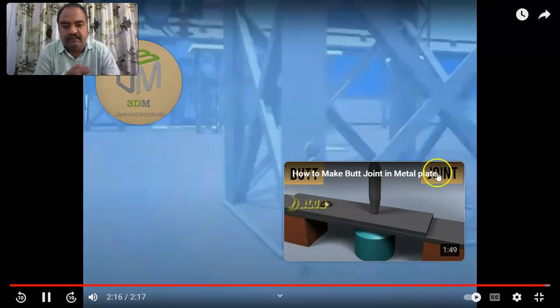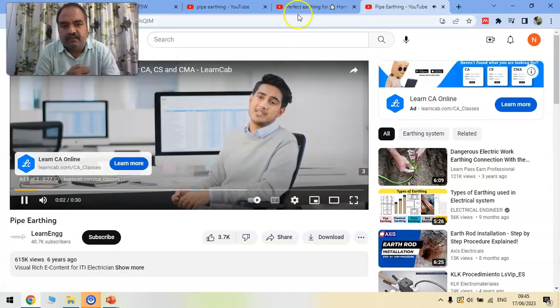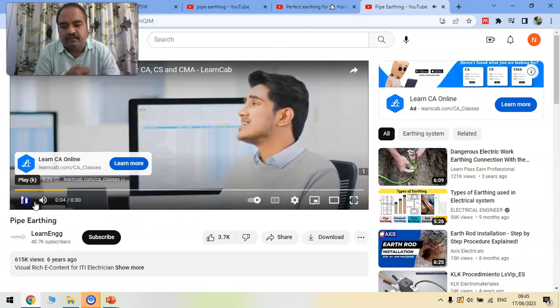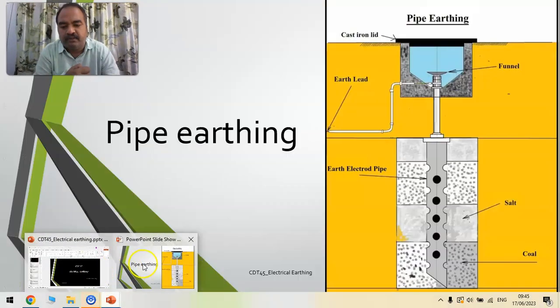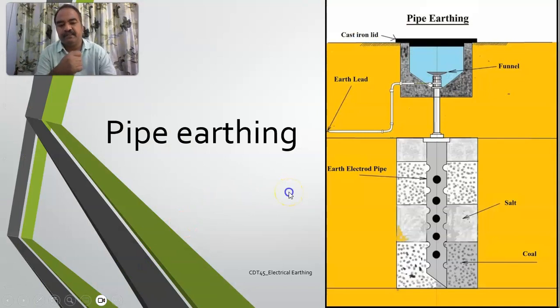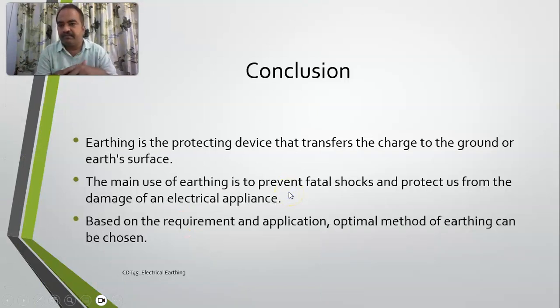So like this, earthing will be done for most of the equipment. I hope you have now understood how pipe earthing is being done, and earthing, whether it is pipe earthing, neutral earthing, plate earthing or whatever type you choose, is just to protect your device so that it can transfer the unwanted charge directly to the ground.